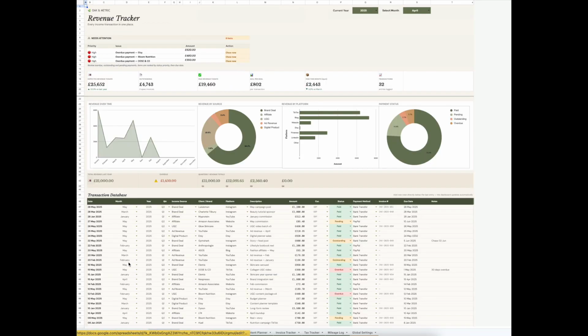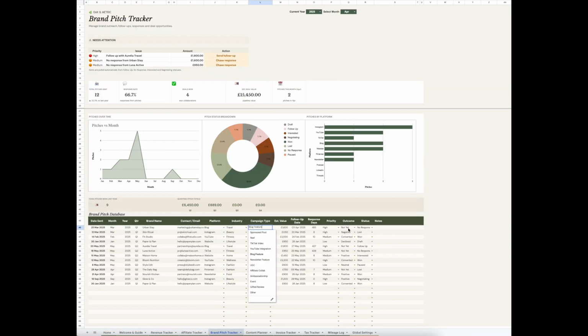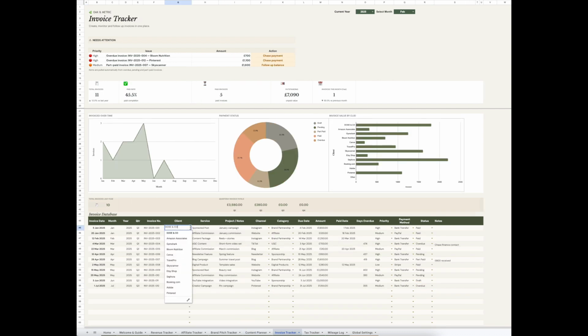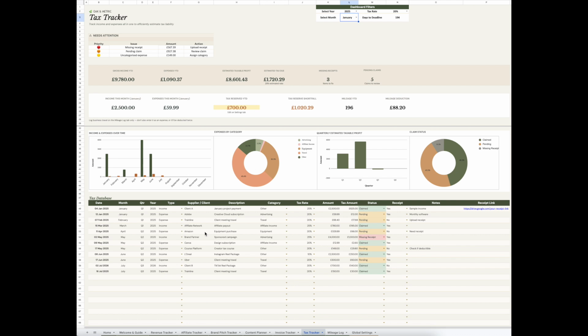At this point, we've taken a project from the very first brand conversation through planning and delivery all the way to getting paid. The final piece of the puzzle is staying organized behind the scenes by tracking your business expenses and preparing for the tax season. So let's finish with the tax tracker and business mileage log before bringing everything else together.